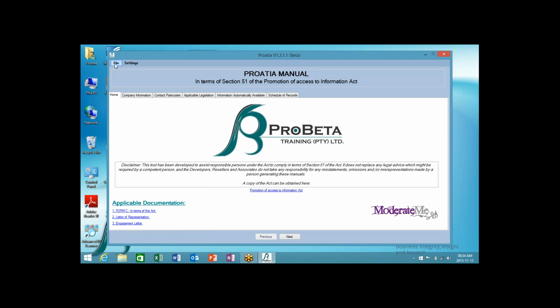Look right at the top, in the left-hand corner, we have an option that says File. And if you click on that, you can either save your data file, so you can save the manual as you go along, as you input your information into the software, or you can load a previously saved data file into the software, or you can exit.